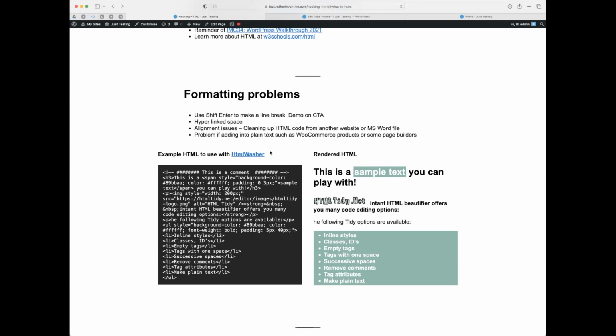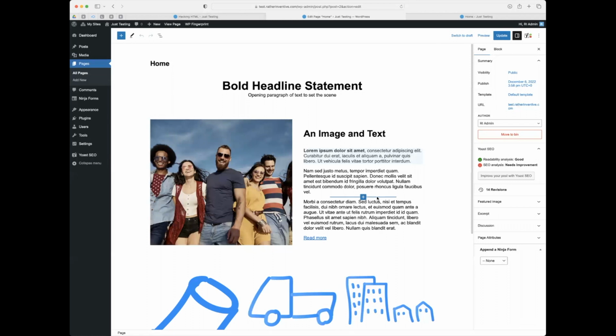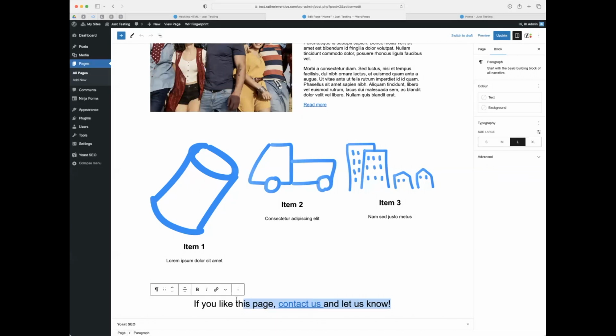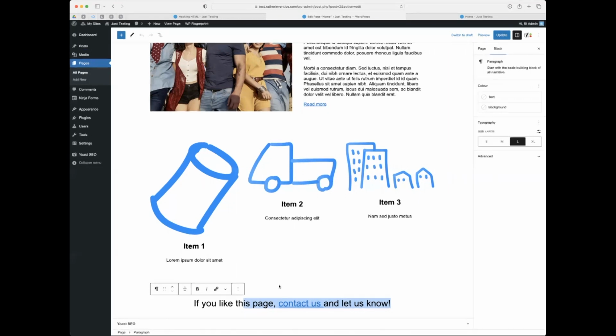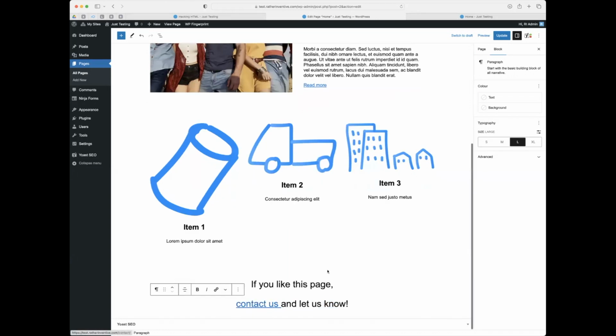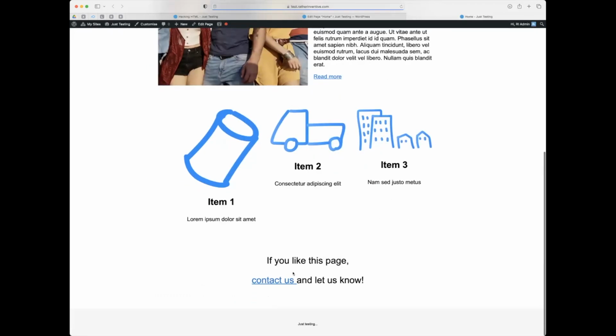but you don't want them to be split into two different elements, which is what would happen by default. So I'll show you what I mean. So we've got this little bit of text at the bottom, a call to action, which spreads along the page. But I wanted it to read, if you like this page, new line, contact us and let us know. That's how I'd like it to read. Now, if I just click here and press enter, what that has done is actually created two separate paragraphs, which if I were to save it and look at the page, it's like this, two separate paragraphs. I don't want that. I want it as one paragraph.